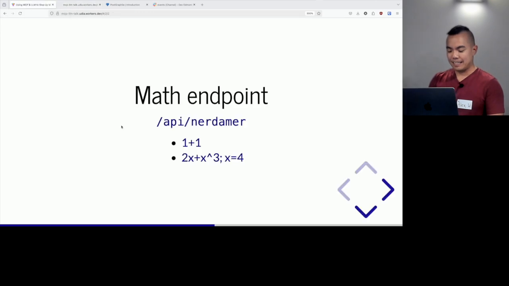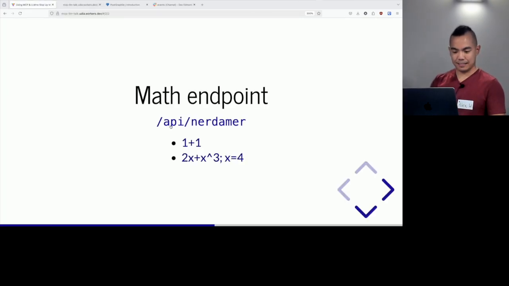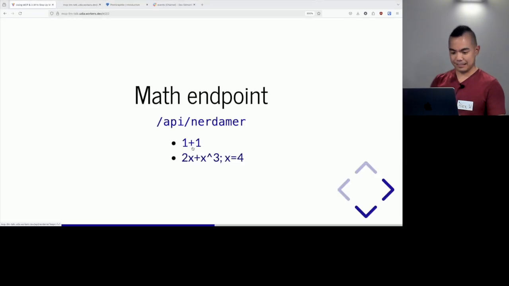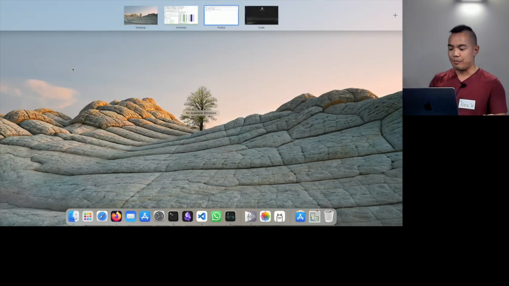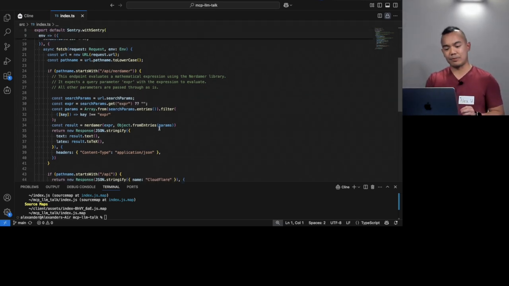Going back to my slides, this is another example, 2x + x to the power of 3, where x is equal to 4. The answer to that one is also 42? Is that a coincidence? Oh, it's 72, sorry. Cool, so I have an endpoint. I can pass in an arbitrary expression. I can pass in parameters. If we want to take a look at the code, that's what this is doing.